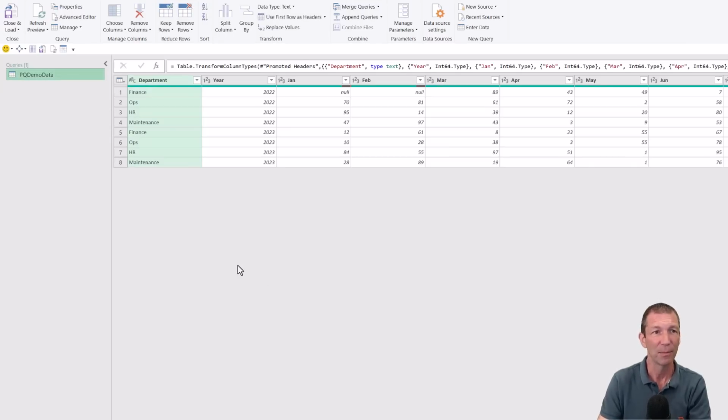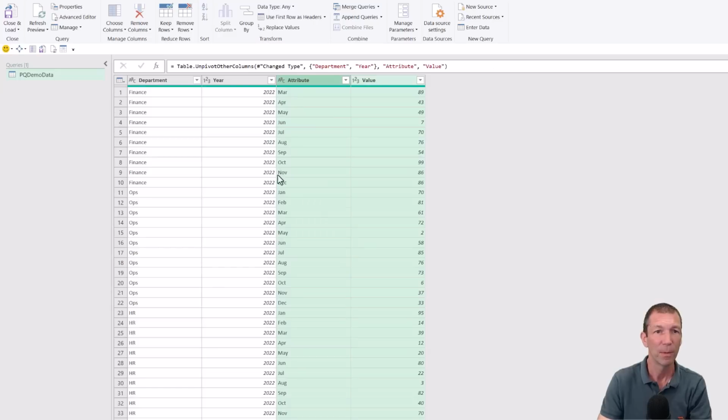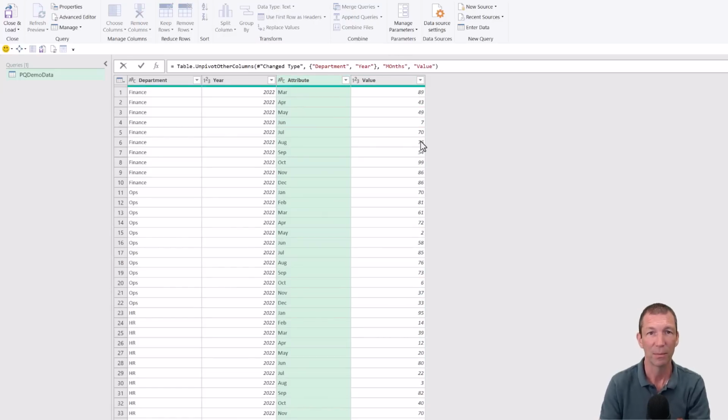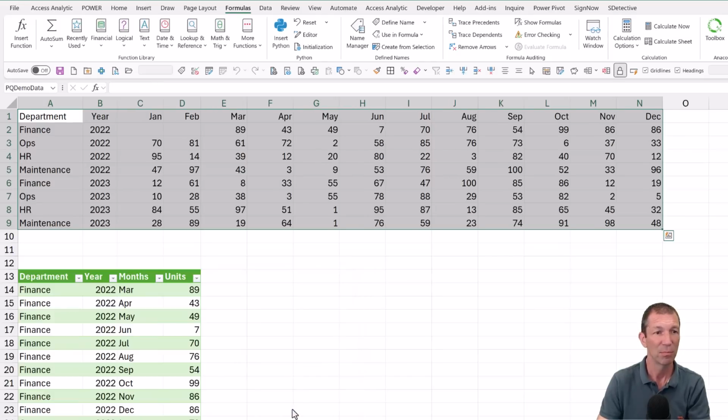We pull this data in, we highlight the 2 columns there, the static ones, right click, unpivot other columns, and then you can rename these, or you can just click in here and say, okay, this is going to be called months, and this one is going to be called units. And there we go. All right, and then we can go close and load to, and I'll just load it to a table in an existing worksheet just here, and click OK. So there's my unpivoted data.